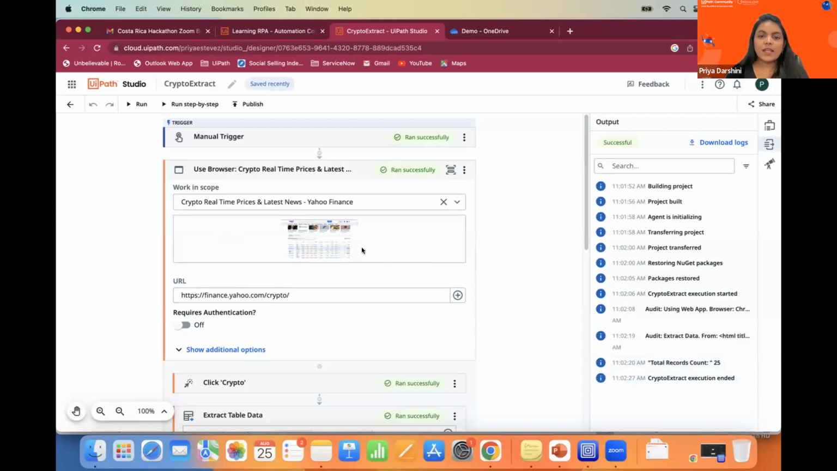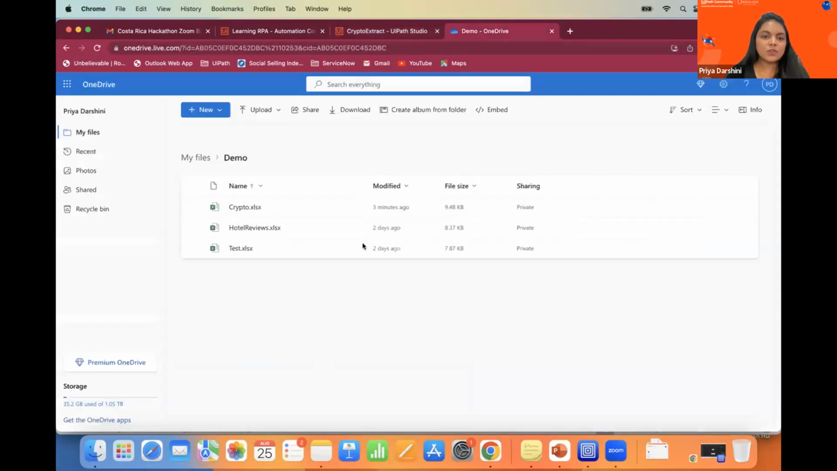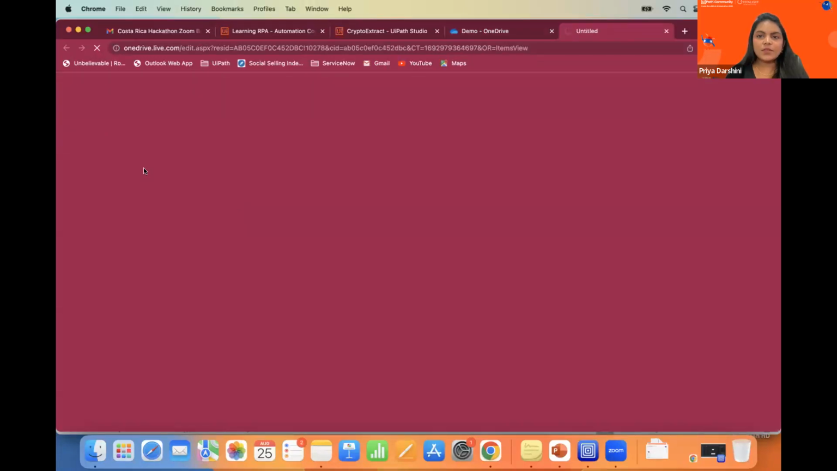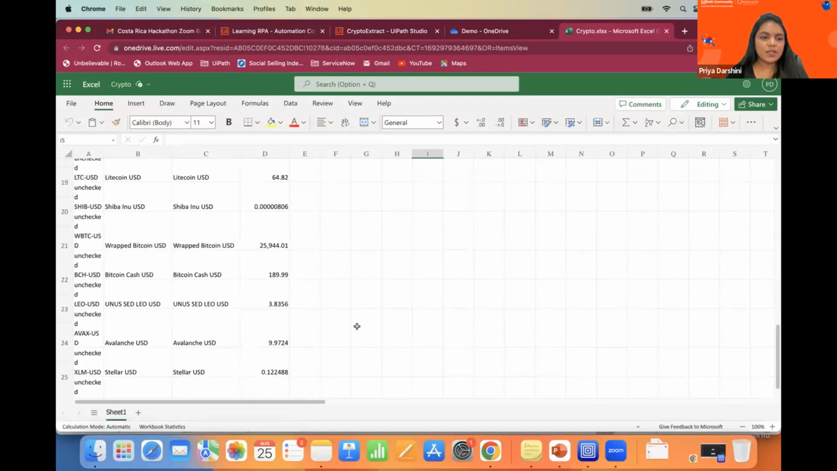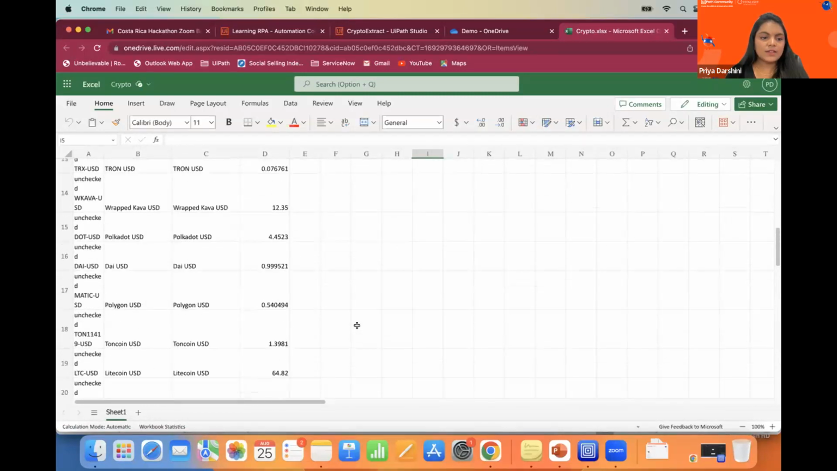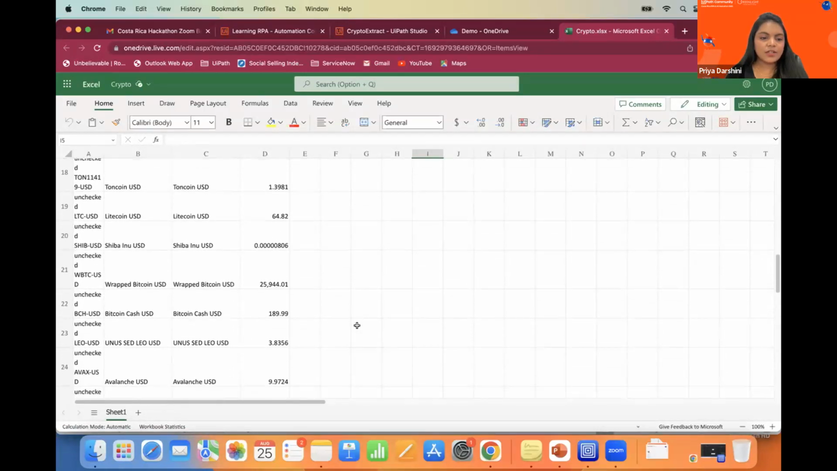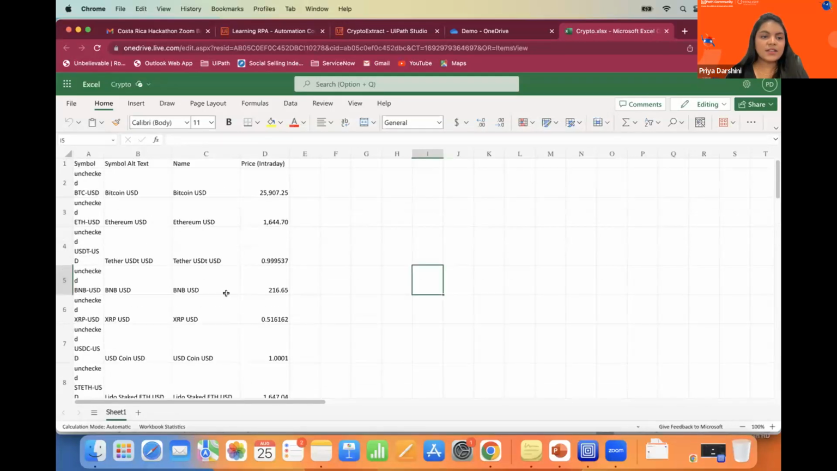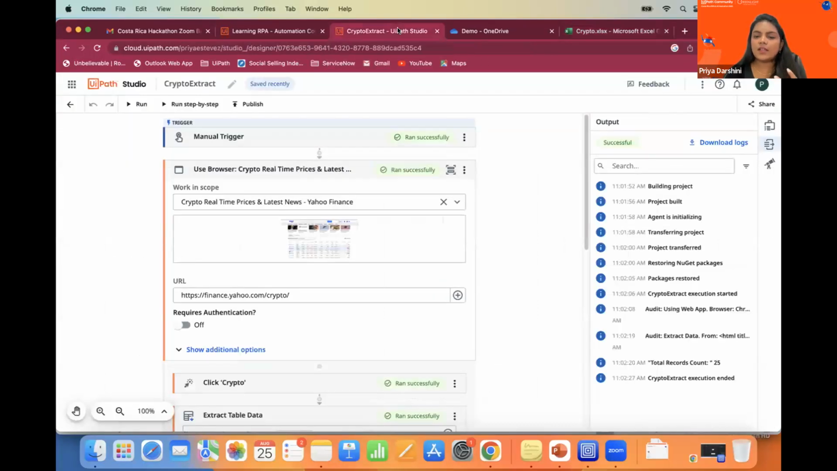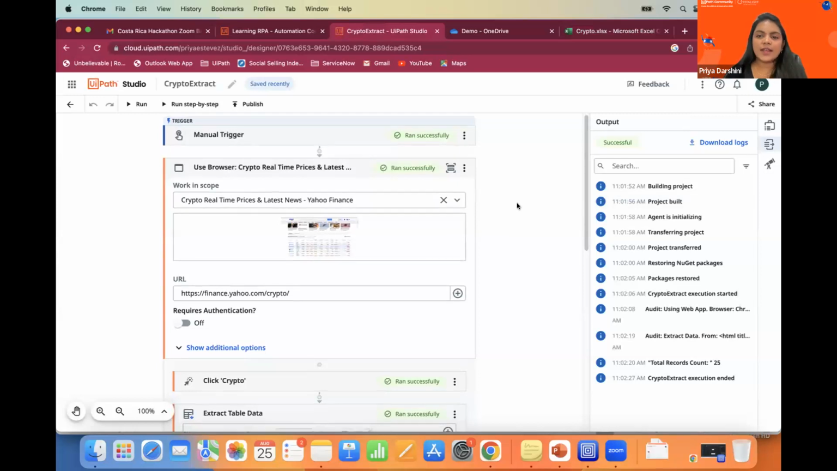Okay. And I used my OneDrive to save this file. So it just says it's right here. So I'm going to open this up. And as you can see, it has those 25 records right here. These are the data that I wanted to extract. I just extracted the symbol, the name, and the price. So this is a simple example of how to interact with the web.